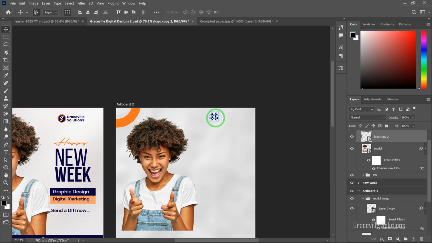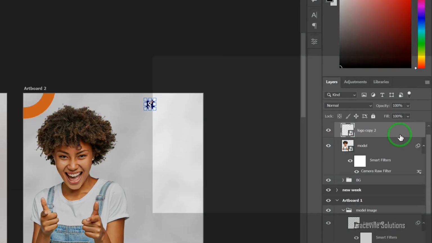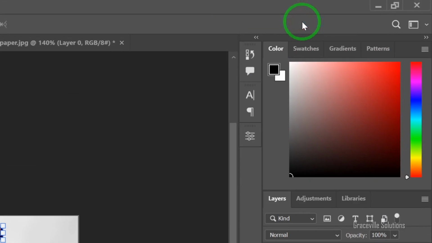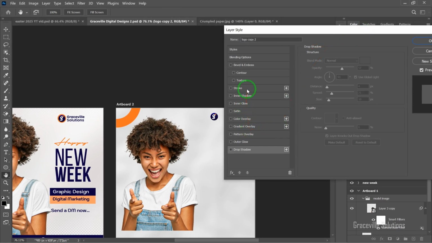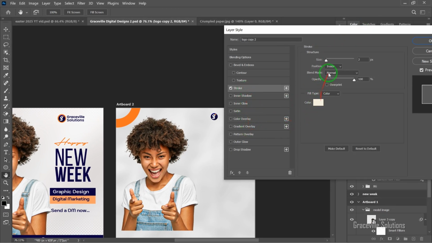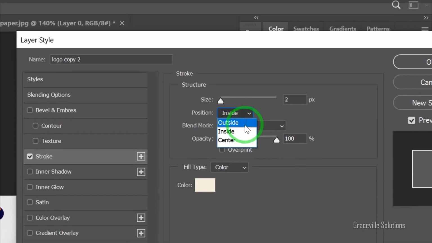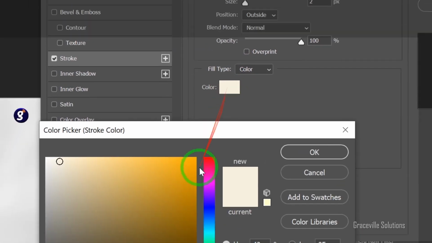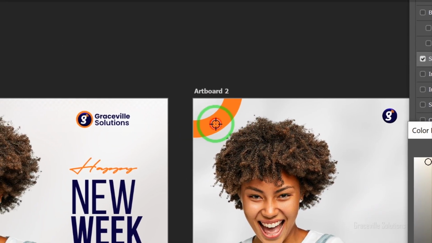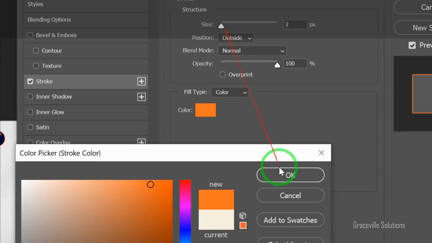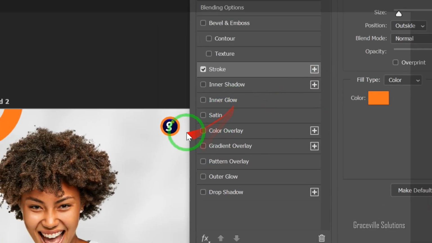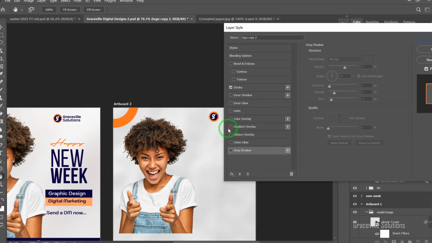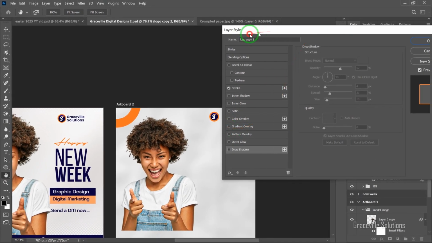And I'm going to add a stroke around my logo. So what I'm going to do is I'm going to right click, go to blending options, and then I'm going to go to stroke, change here to outside, and then change this color to, let me use the same color as this ellipse. Click OK, and then increase the size of the stroke. Yeah, so when you get the desired effect you want, just go ahead and click OK.